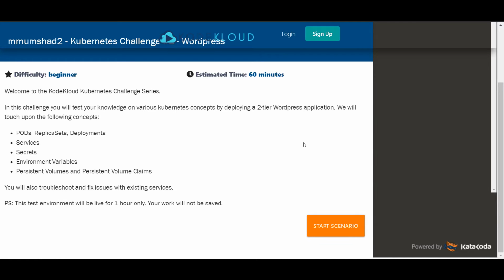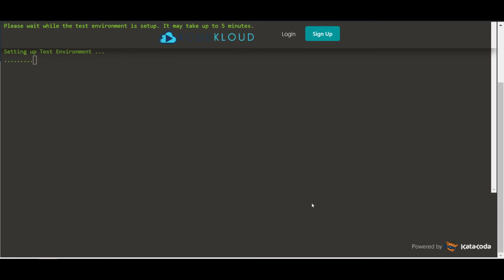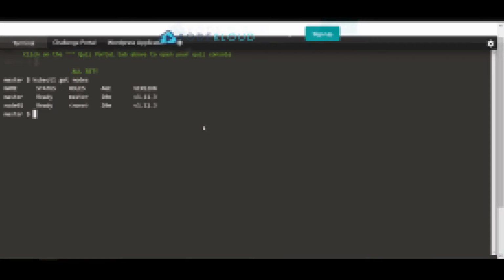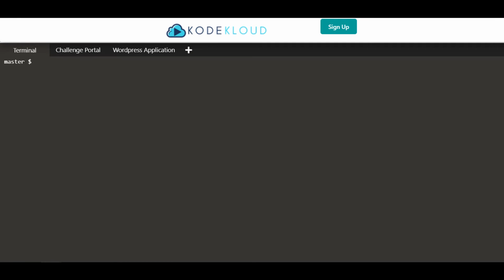Once you're ready, click on Start Scenario to get started. This is the terminal that you will be using to access the cluster. Here you can type kubectl commands and view the cluster details. For example, this is a single node cluster, so you have a master and one node. Click on the challenge portal at the top to open up the challenge question.